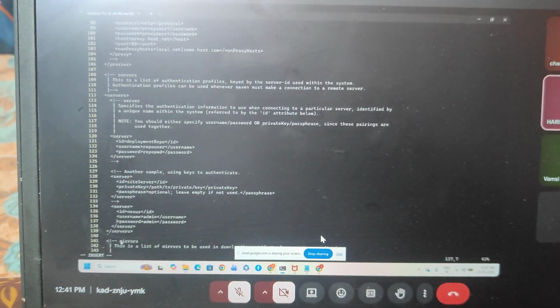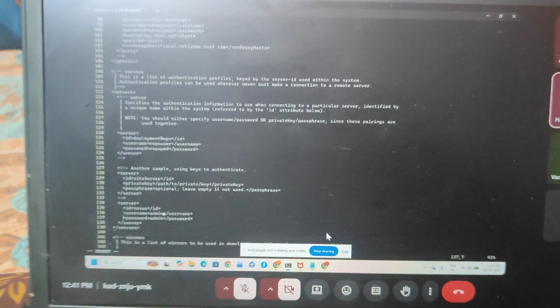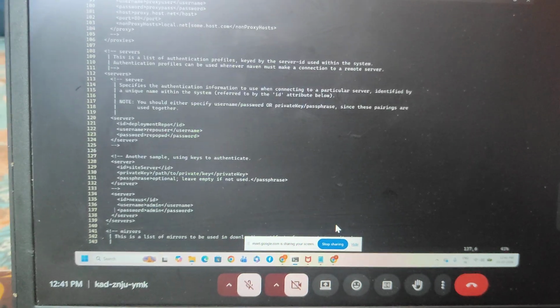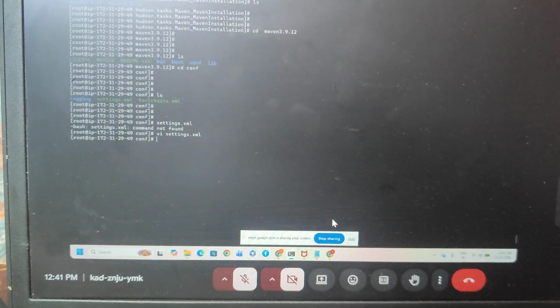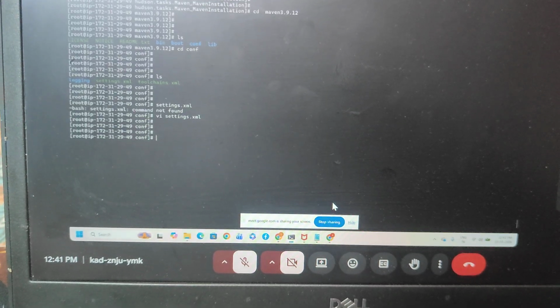My Nexus user ID and password are admin. In case you can change the password also. Whatever password you want to give, you can give. Now the configuration is successfully done.